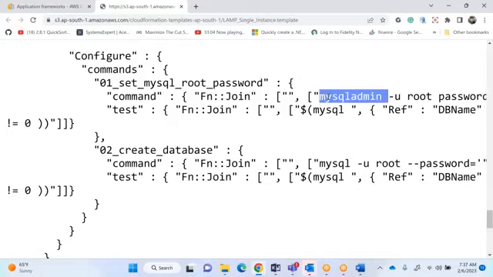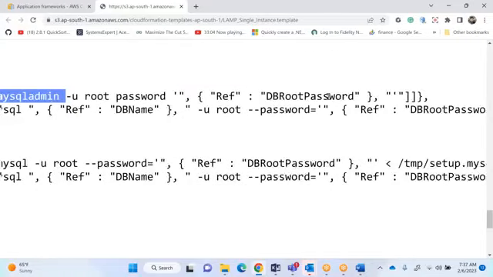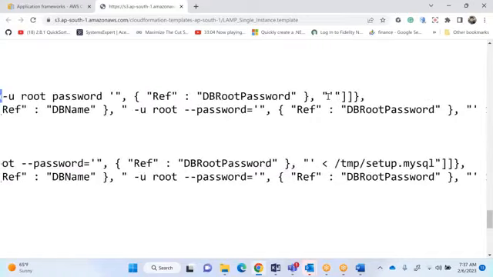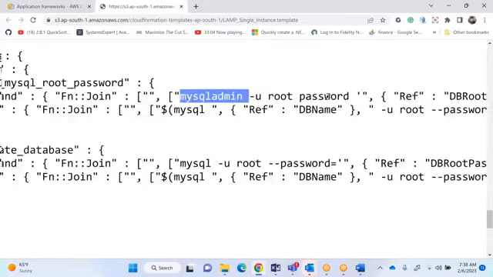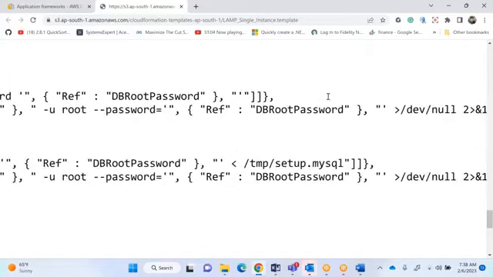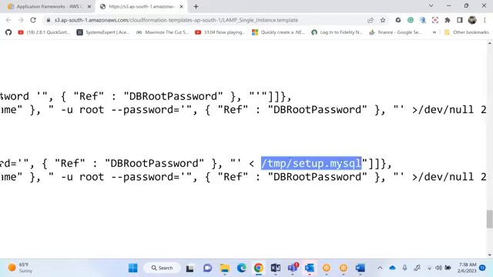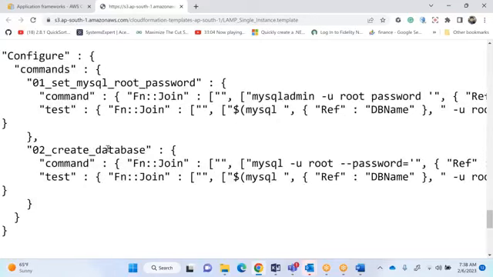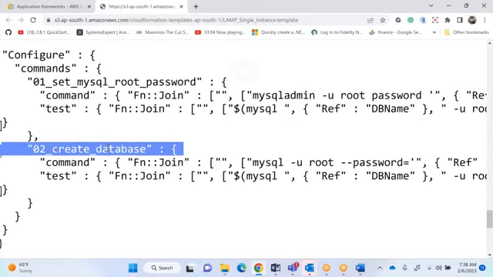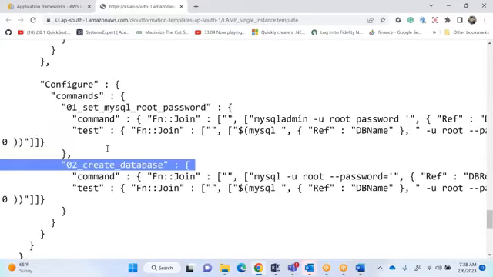mysql -u password, and then we are going to run the file here. Where is that file, sir? Wait a minute. See, whatever file I created, temp/setup MySQL, I'm running that using a command. If you run this command, it will create a database. Okay, my database is created. My application is installed, configured. Everything is there. What should I do?